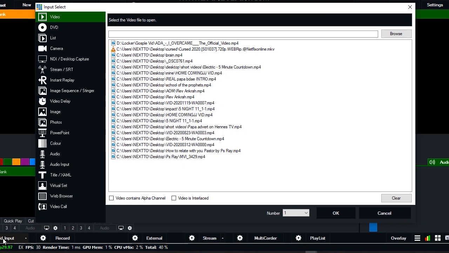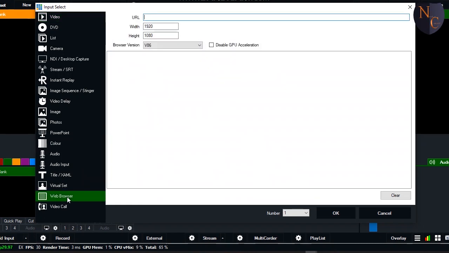Add input. Then you go to web browser and paste the URL that you copied from YouTube. So I'm just pasting it, Ctrl plus V. For the width, make sure it's 1920, height 1080.